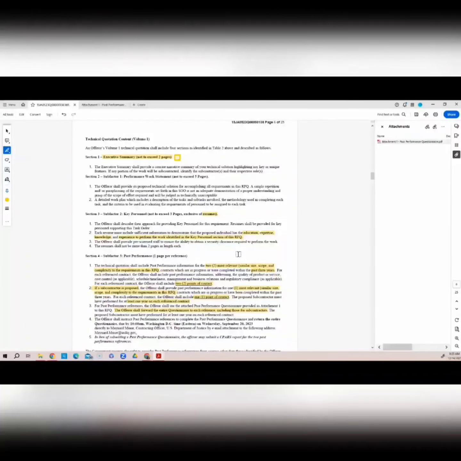So if they're asking for a program manager with a PMI certification or whatever they're asking for, be sure they're looking for it on that resume. Now, the offer shall provide pre-screened staff to ensure the ability to obtain a security clearance. So this one, they're telling you right here, they better be ready to get a security clearance. So if you already know that individual, you as the business owner have to pre-vet this company and get them ready to be on your team.